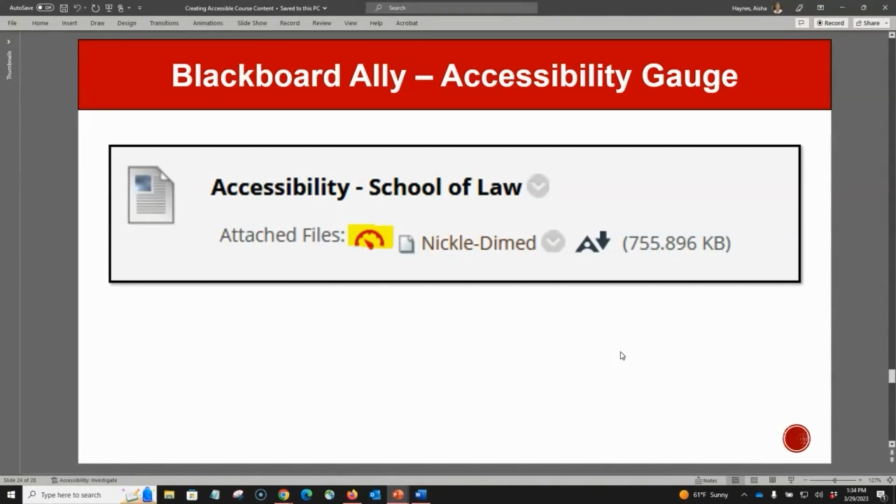So Blackboard Ally has accessibility gauges built within it. Red means your file is not accessible at all. Orange means kind of accessible. Light green means more accessible. And dark green means really accessible. Excellent when you have that dark green. So you can strive for dark green when we upload files in Blackboard.